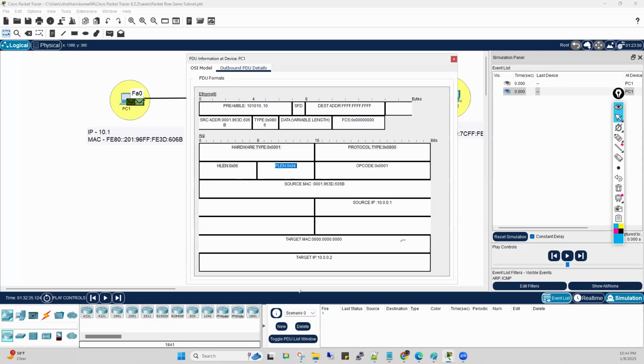0x04 means 4 bytes. If you convert 4 into bits, 4 times 8, that is 32 bits. Opcode value is 0x0001. It means that this is the ARP request. That is the source MAC address, the MAC address of this PC, 60dB. See here, 60dB. Source IP address means PC number 1's IP address.